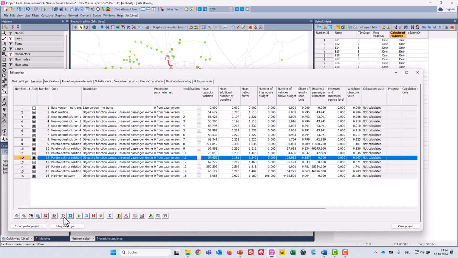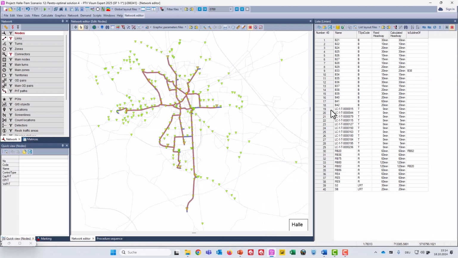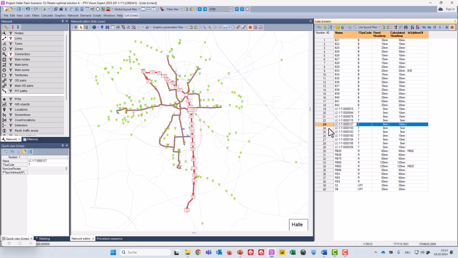We can also open this one and have a short look. And this here you can see consists of many more lines. There's also this region over here served by lines, and there are many more direct connections, as expected.